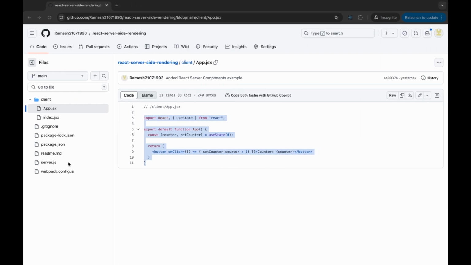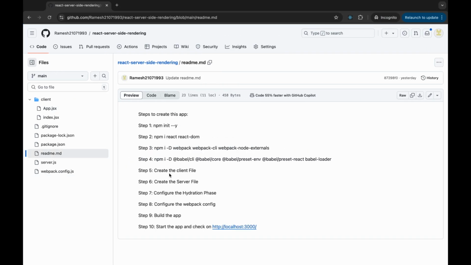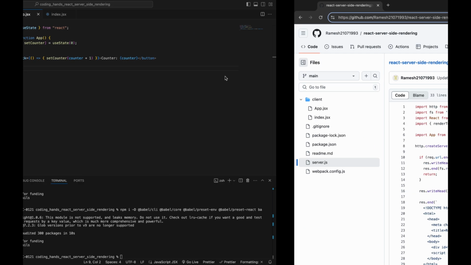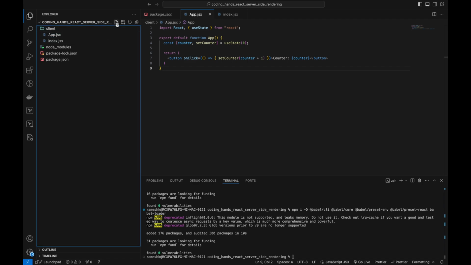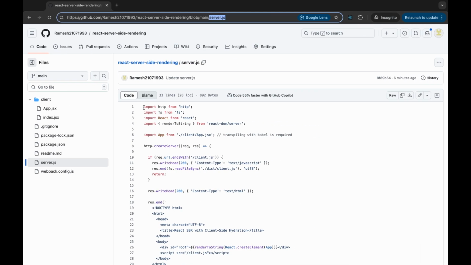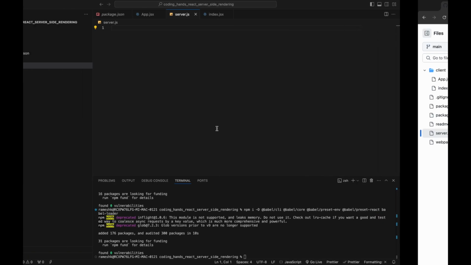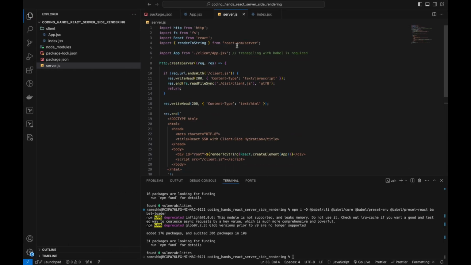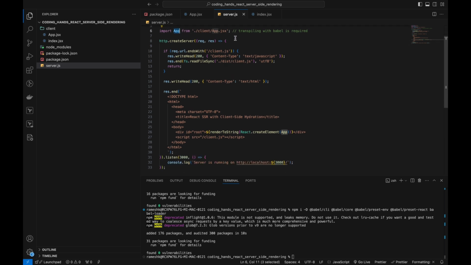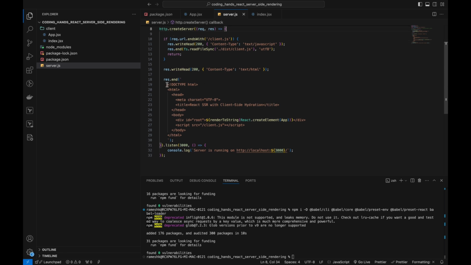Next, we have to create the server file. This is a simple Node HTTP server. If you see, I have HTTP, file system, React and React DOM, right? And we are including the component. Here I just created the server and we are returning some HTML content as plain text in the response, and this is the port where we are running the application.